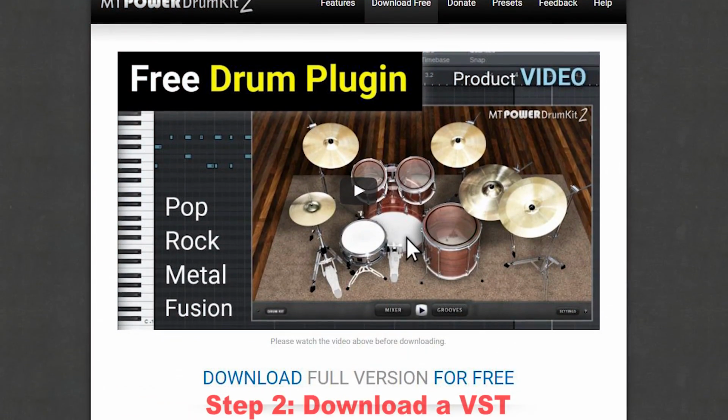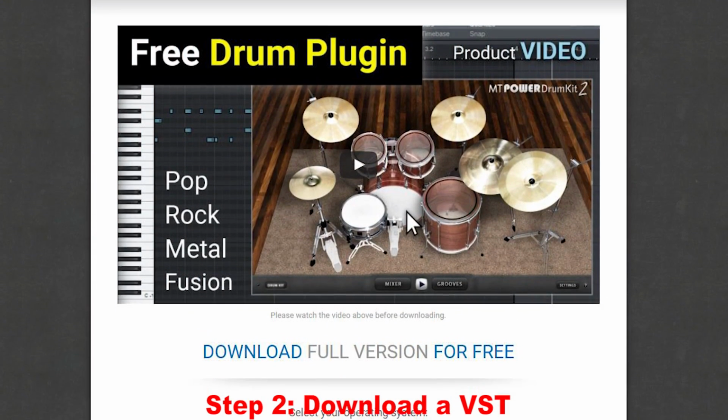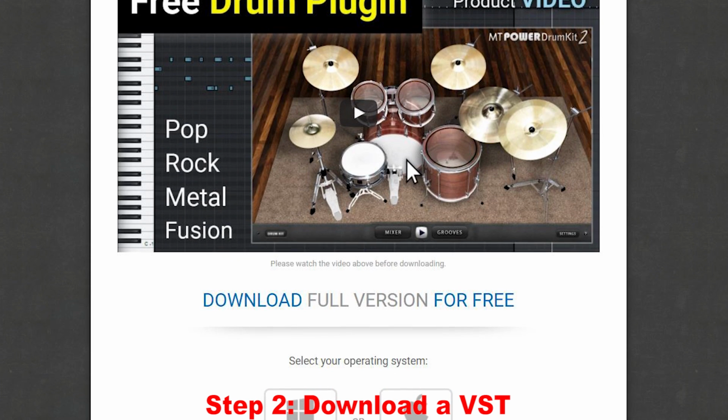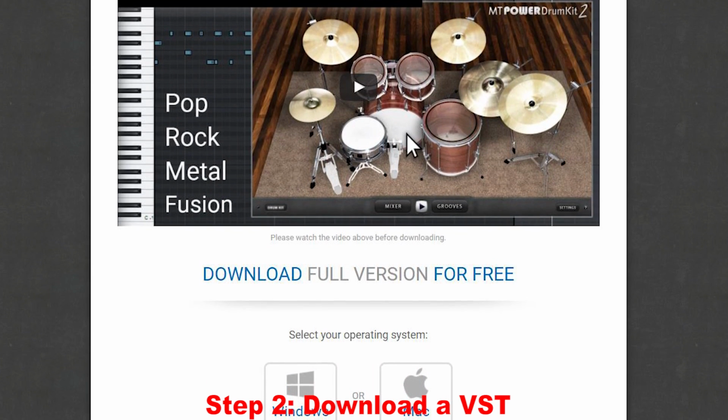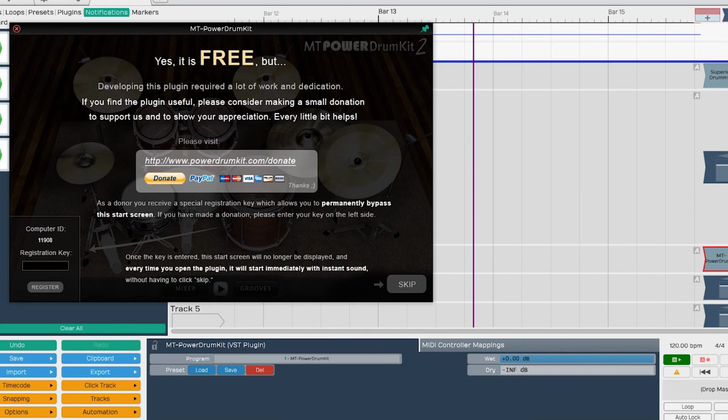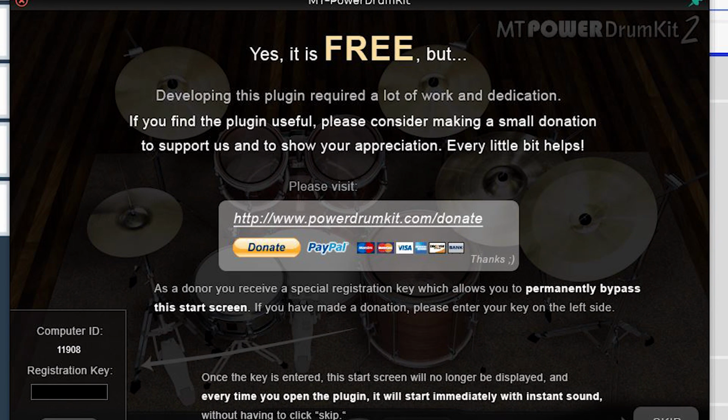So that's great. The next thing you'll want to do is go to powerdrumkit.com and download that free drum VST. It's absolutely free. The only thing they do to try to get you to spend money is when you put the program into your laptop, it'll have a pop-up screen the first time you use it saying, hey, do you want to donate some money for this free plugin?